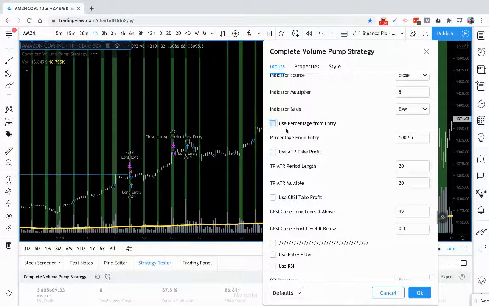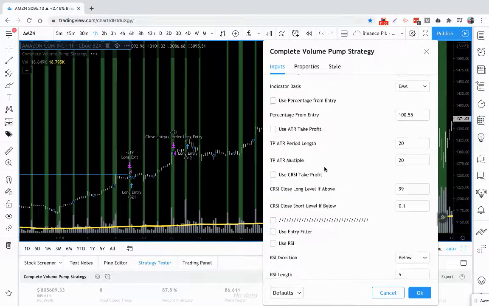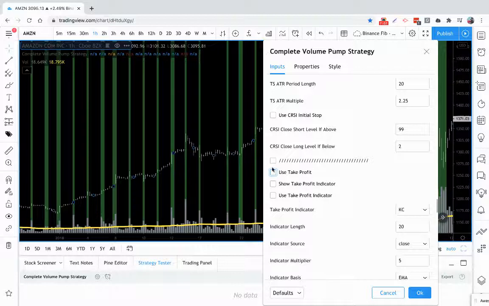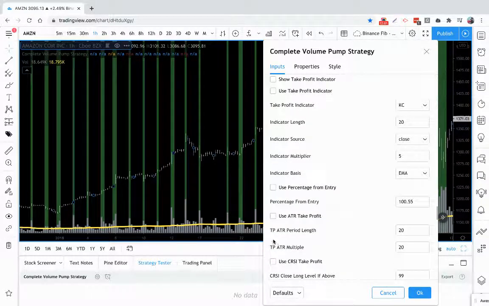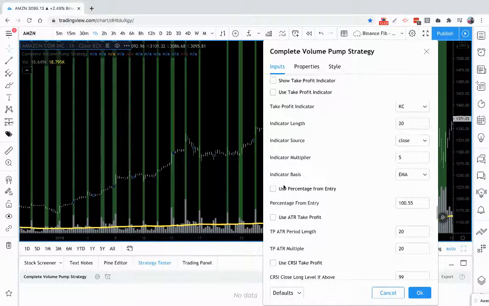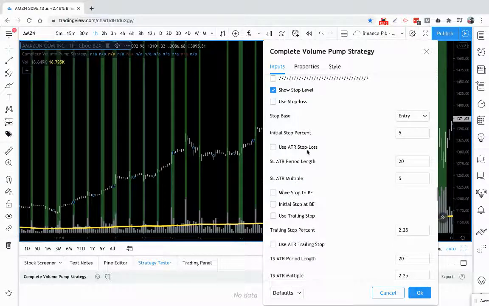Okay, let me take these off. By the way, any take profit you want to use, whether it's Conor's RSI, the average true range, use profit, or even the counter channel, you always have to have a use take profit turned on, and then you can select one of these others. This is the master control and switch. Same thing for the stop loss. If you want to see it on the screen, you always have to have this selected.